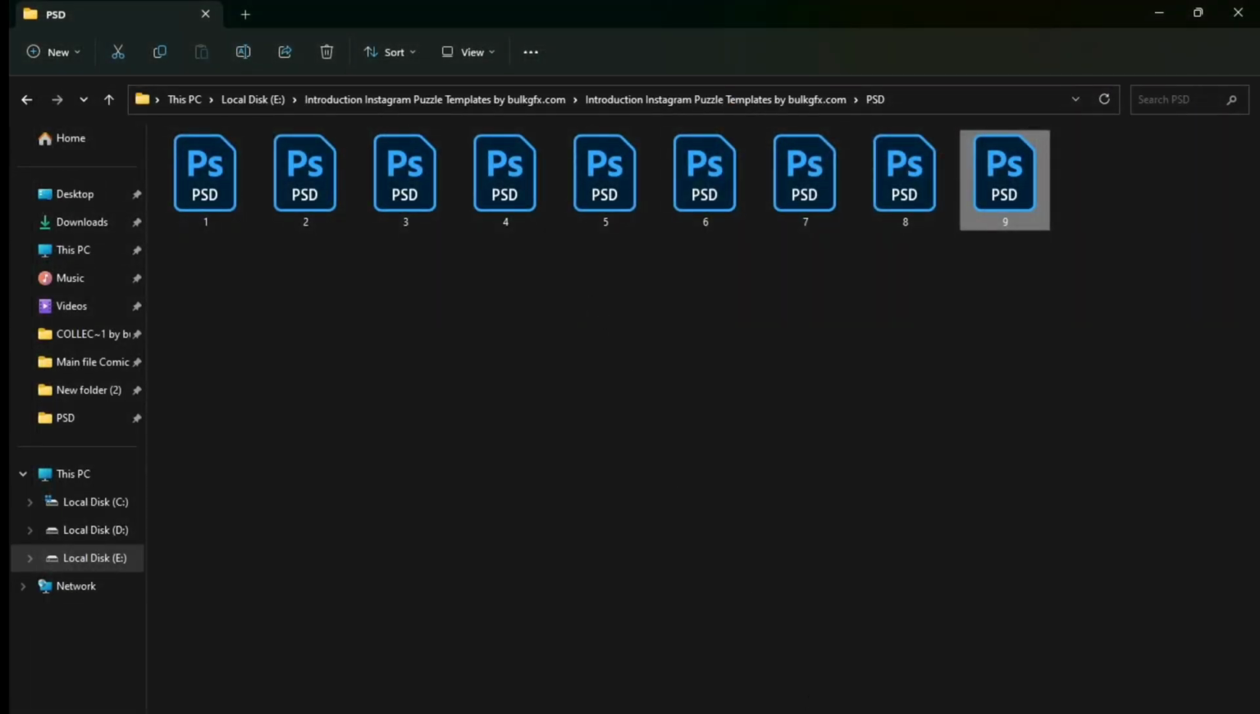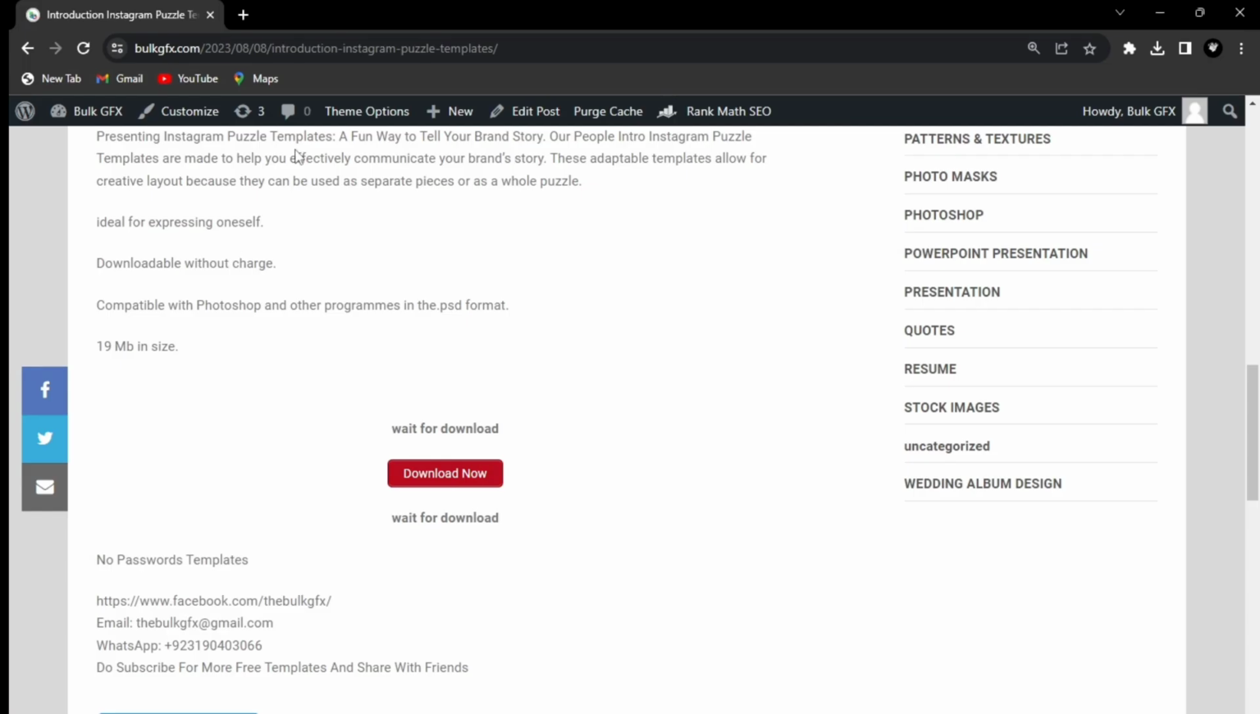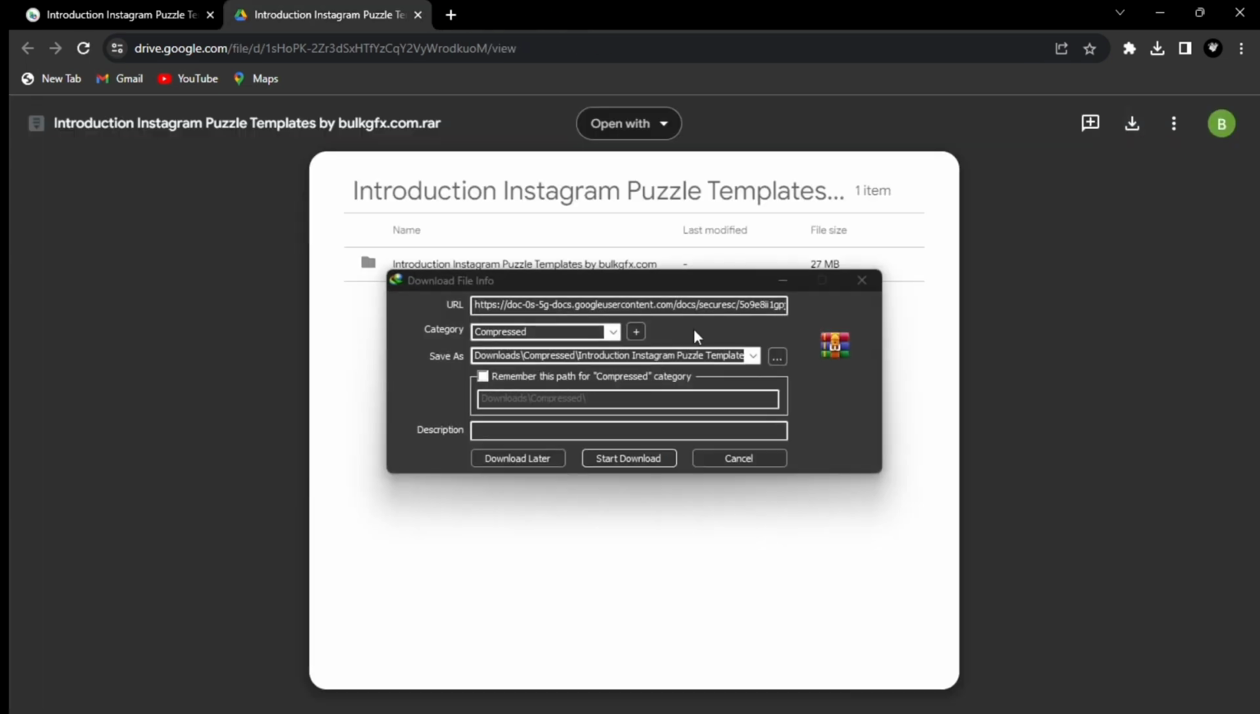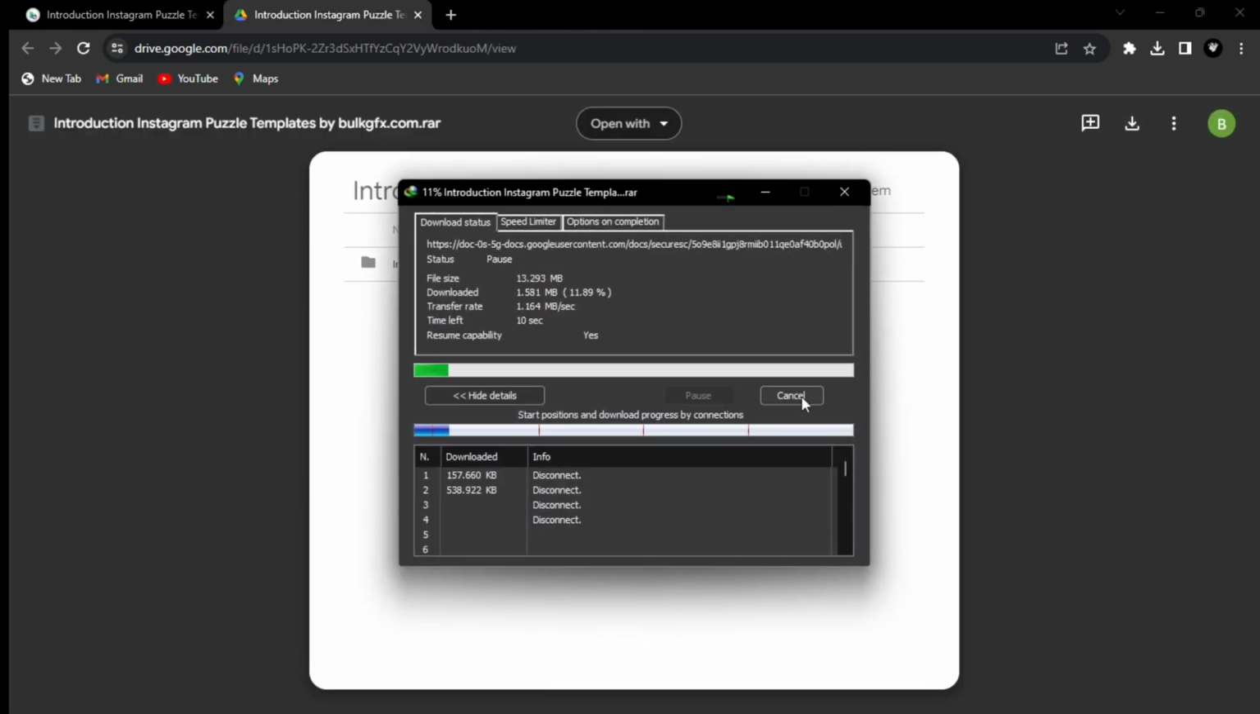Now you can do this. You can download from here. Just click download now and click on download. And it's gonna start downloading.